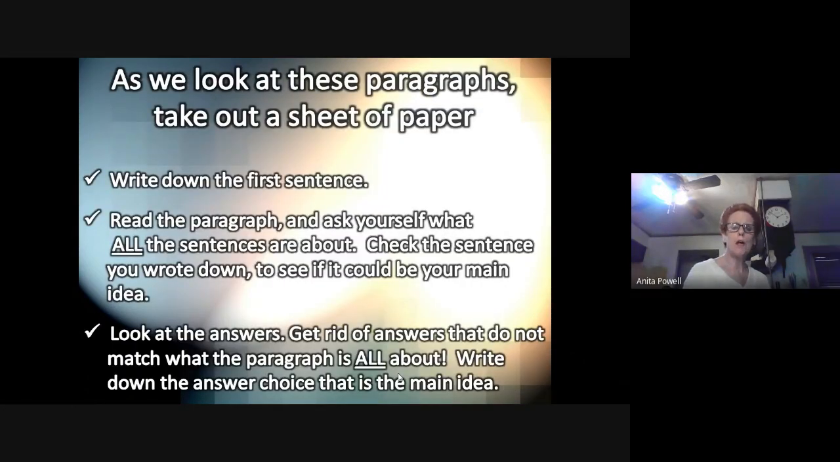As we look at these paragraphs, go ahead and take out a sheet of paper. Write down the first sentence in the paragraph. Read the paragraph and ask yourself what all the sentences are about. Check the sentence you wrote down to see if it could be your main idea. Look at the answers. Get rid of answers that do not match what the paragraph is about. Write down the answer choice that is the main idea.